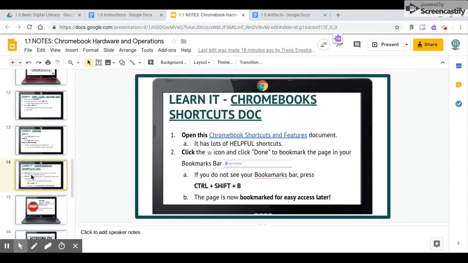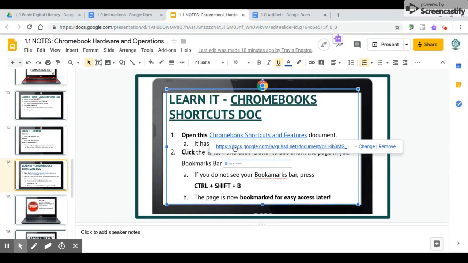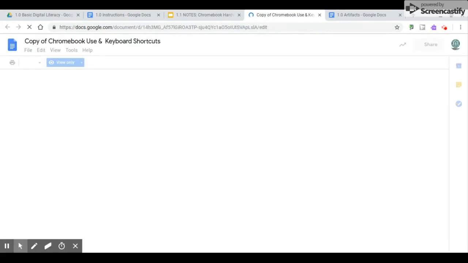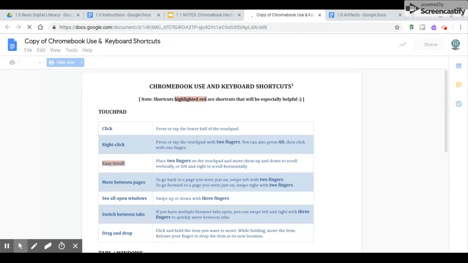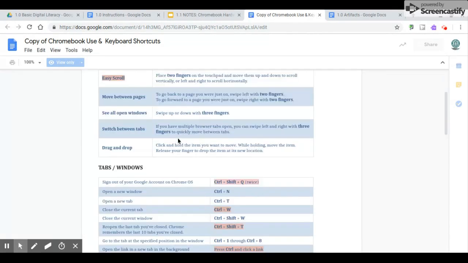Let's continue on to slide 14, where I'm going to show you the Chromebook Shortcut doc. I'd like you to open up this document titled Chromebook Shortcuts and Features. Everything that we've learned so far is housed in this document. All of the touchpad features, all the Chromebook shortcuts, and all the keyboard shortcuts are going to be listed on this doc here.